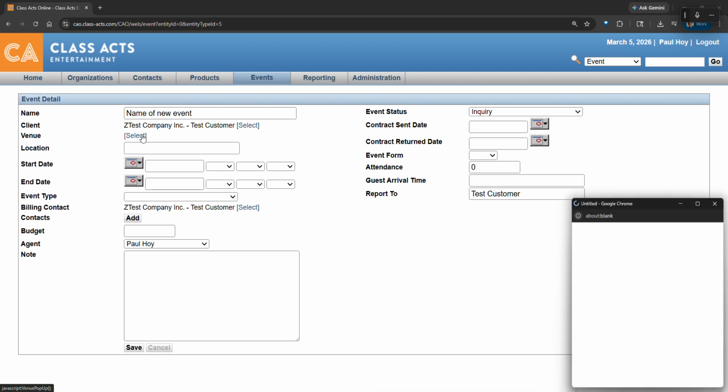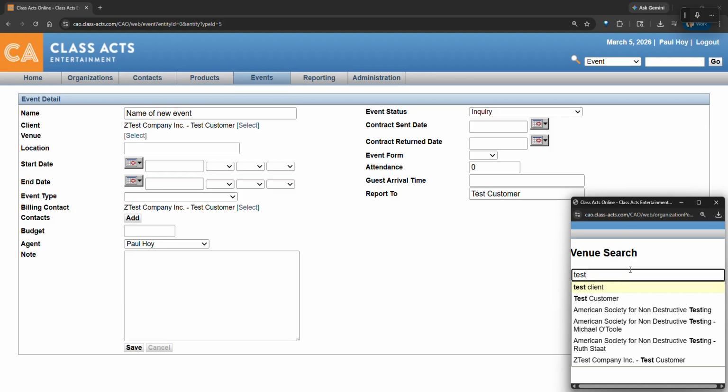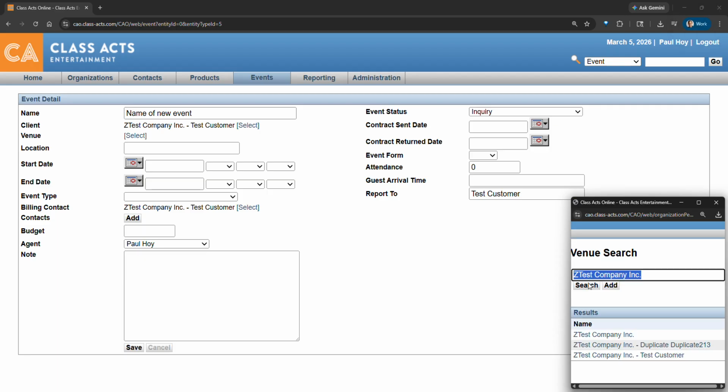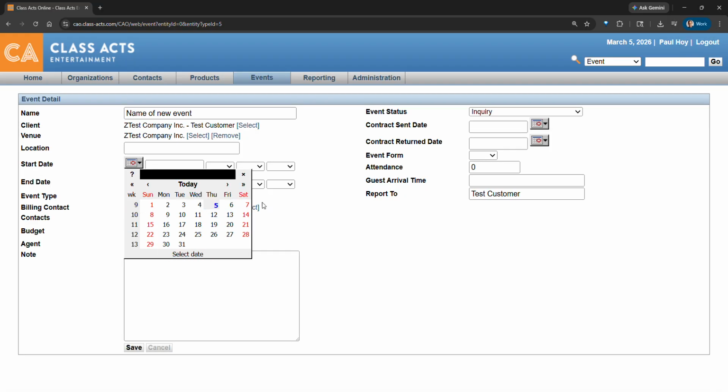We'll add it. The venue could be anything. We do have some test venues in here. Let's say it's taking place at their location. We will set it up for their location. And we'll pick a random date.